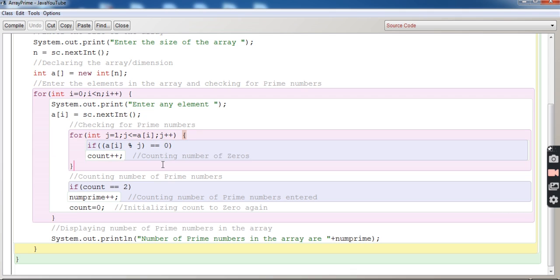You know well the program of the prime number, you might have done it earlier. Once it checks for the number of zeros, very clearly I have given here in the documentation, counting the number of zeros. As there are 2 zeros when it is divided and we take the modulus, if it comes to 2 zeros, that means it is a prime number. 2 zeros in the sense after getting the remainder. If the count is equal to 2, then we are going to count the number of prime numbers.